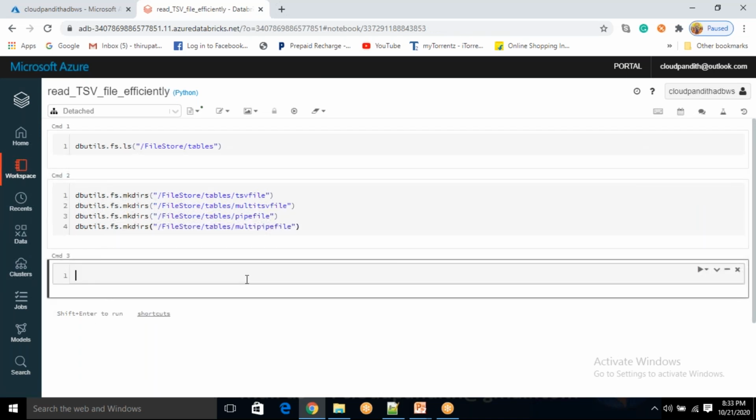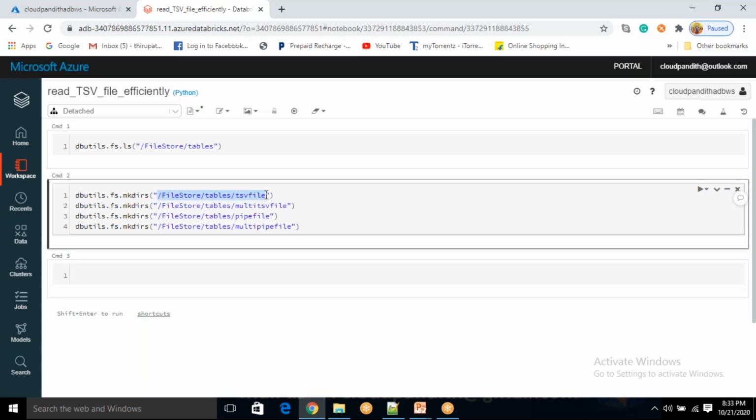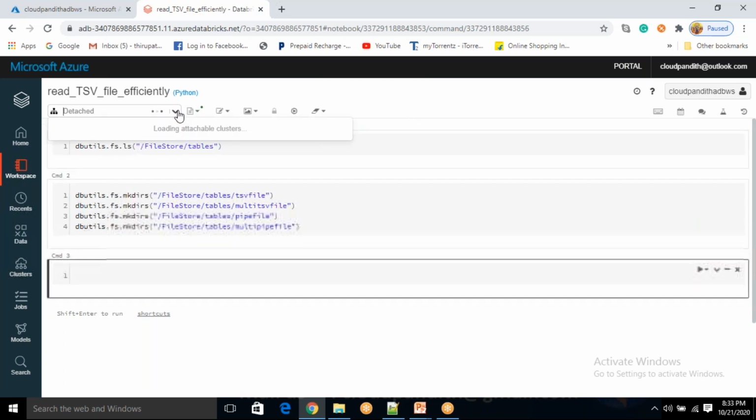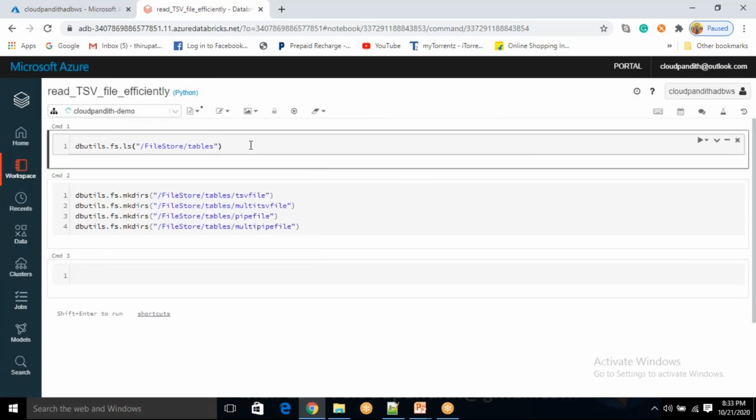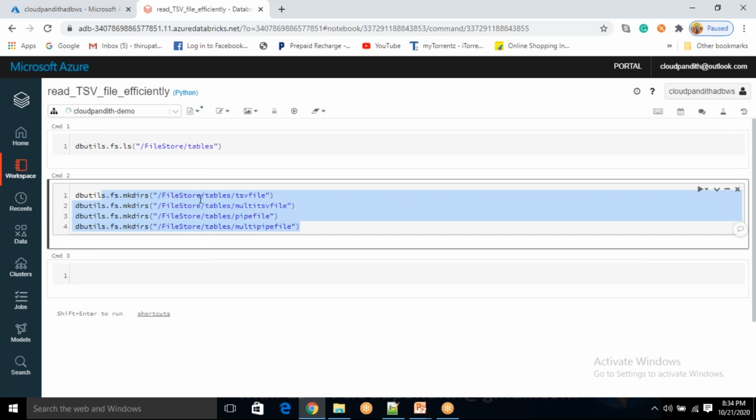The first case is I want to read my TSV files. My single TSV file I will upload into this particular folder. What is this folder? FileStore, tables, TSV file. Don't worry if you're not able to understand, just wait for one minute. Our cluster will be up, just attach it. Once our cluster is up, we can execute all those things. We just discussed all the dbutils commands, even CLI commands. You can create folders, move files, export files, import files, all those things. You can even do it from the CLI.